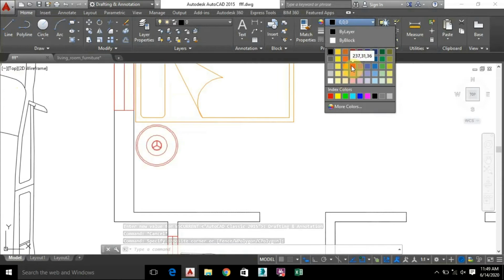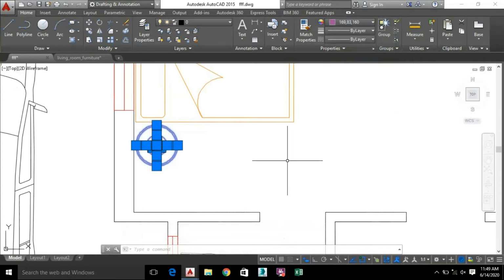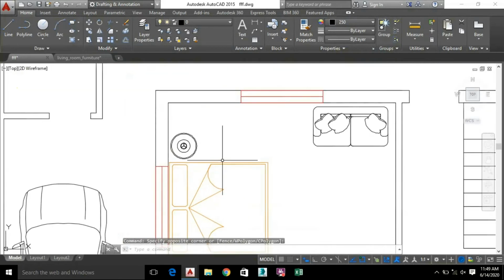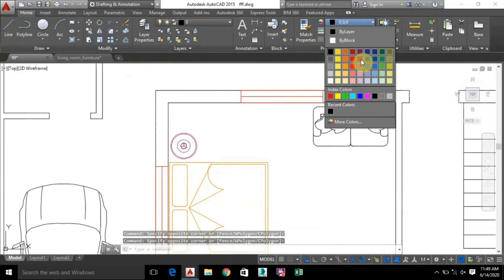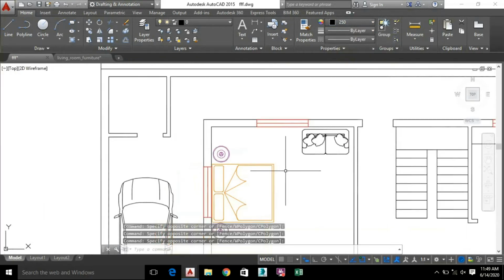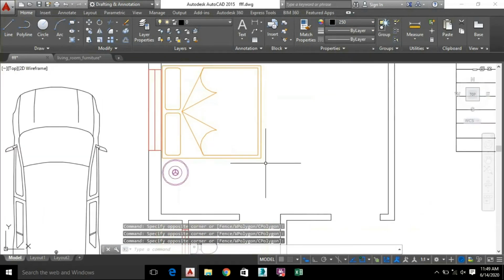I will change the color of this one also. Just select the purple color, dark purple. Okay, similarly for this also, let's go to this dark color.